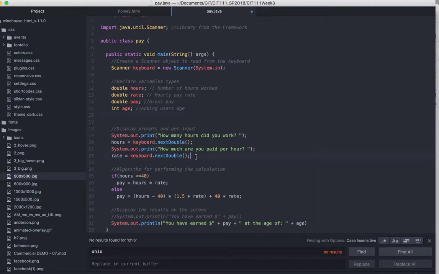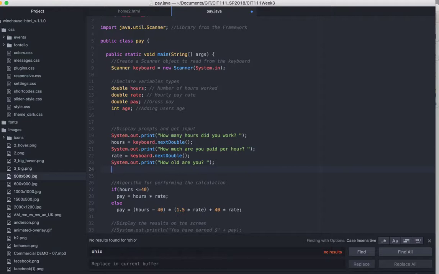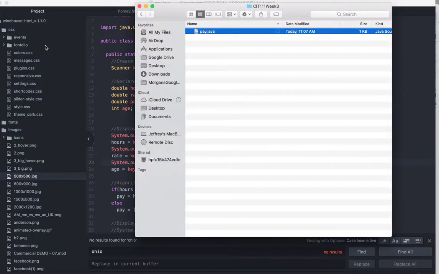So now what we could do is we could come down here and do system.out.print, How old are you? And do age equals keyboard dot next int, because this time we're using int. All right, so I saved this guy right here. All right, so now I have it saved.